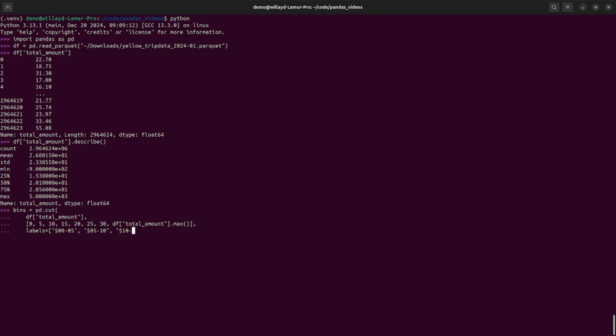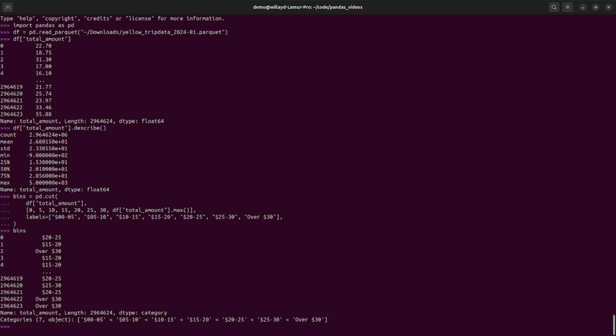So by default, pandas will generate labels for you, but you can make your own labels here, which you'll see, right? So I'm going to give a little bit more human readable labels of $0 to $5, 5 to 10, so on and so forth. And the very last one, which is our catch-all at the end, I'll just call it over 30. And that's all there is to creating bins. Just use pd.cut.